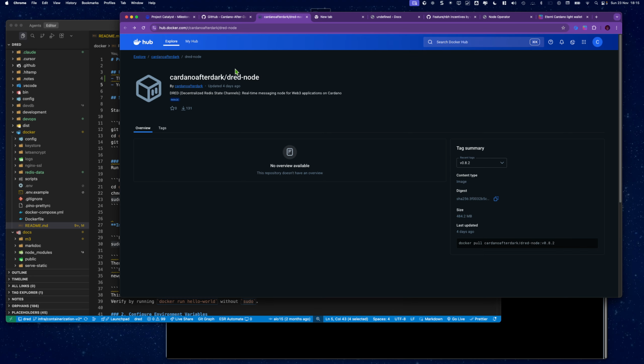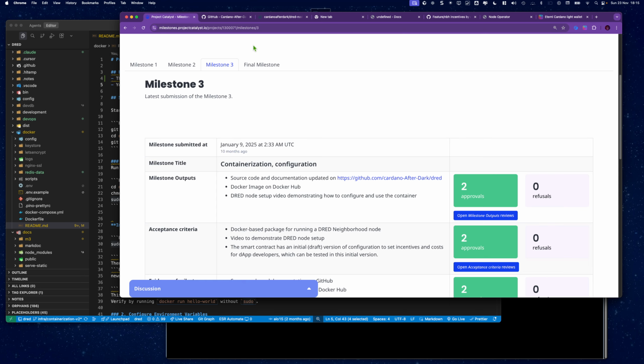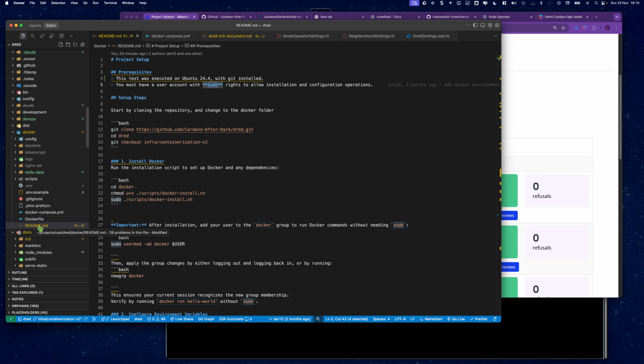On Docker Hub, we deployed a Docker image. You know, you can deploy only Docker images and not Docker composes on Docker Hub. Therefore, the Docker compose is on our GitHub repository. I'm going to guide you through this, starting from the README file, which is in our DRED repository inside the Docker folder. We just follow this file, this document.